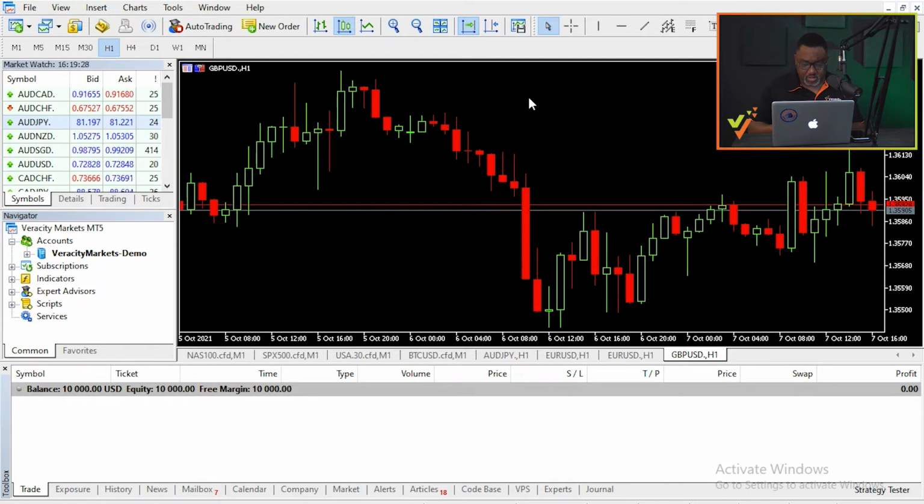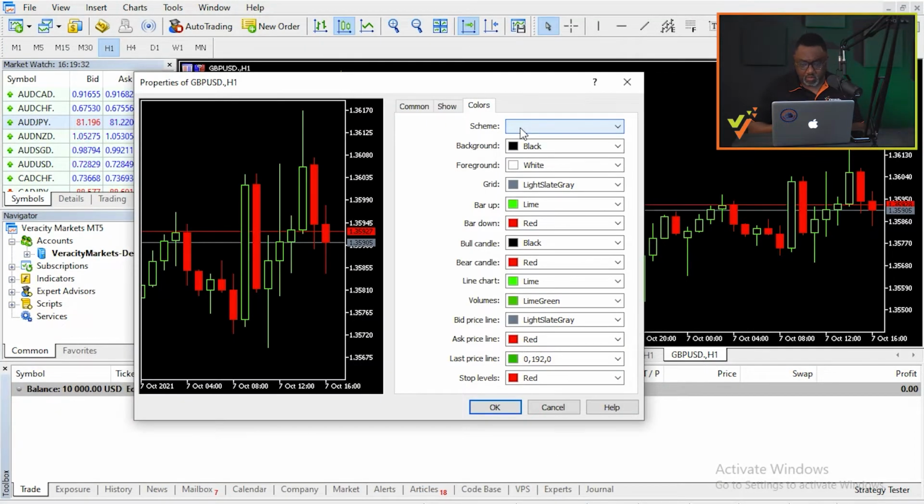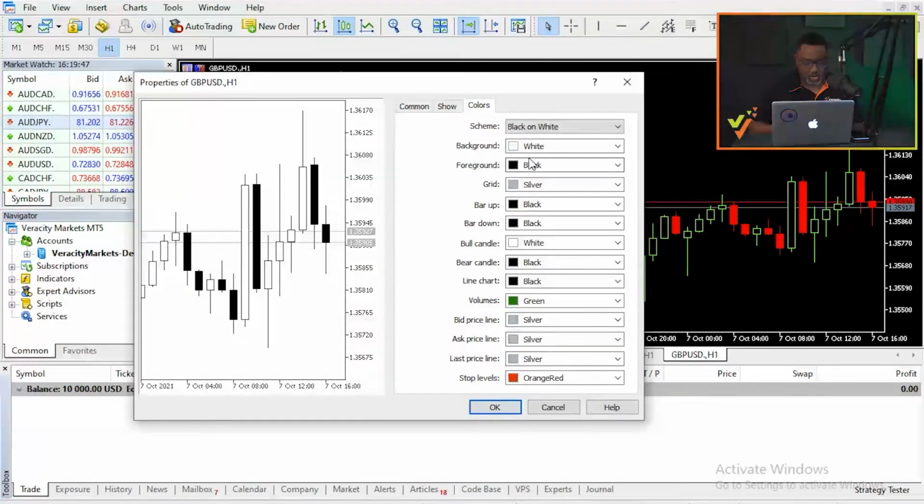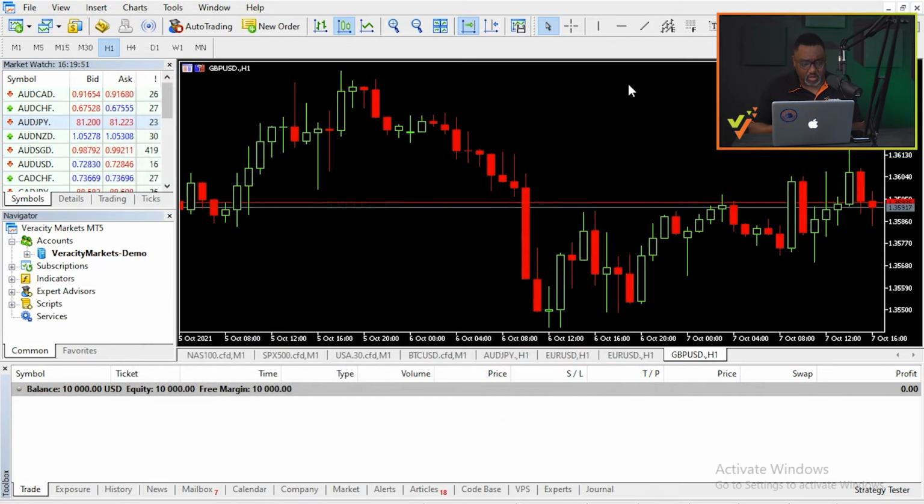So you can customize this to your liking and your preferences in regards to how you want your charts to look. And if you don't necessarily know how you want them to look, there are also some great schemes here, right? Where you can go with yellow and black, you can also go with green and black, and you can also go with black and white. I know black and white is quite a popular one, but I think right now I'm quite happy with my charts and how they look.